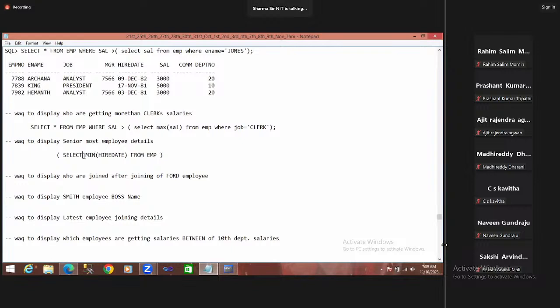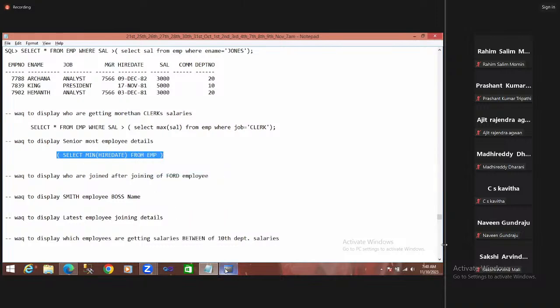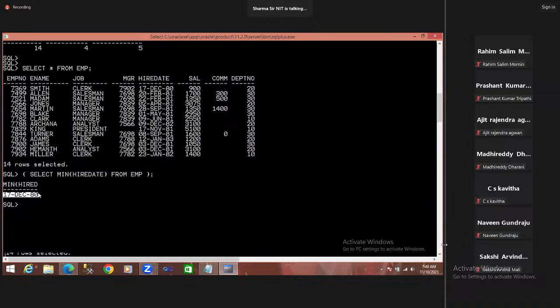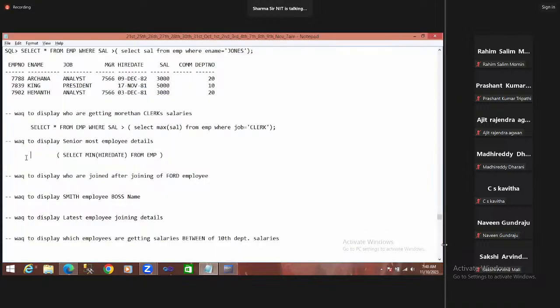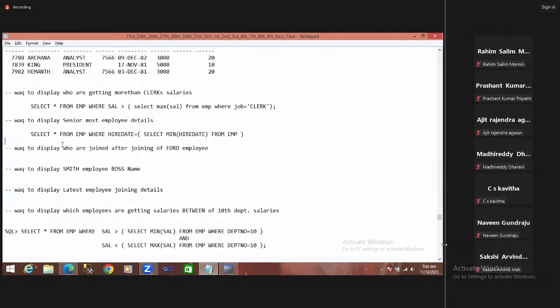Min of hire date from EMP. You write min of hire date. That is the senior most employee record. Date of joining comes 17th December 80. That employee record I want to display. That means select star from EMP where hire date equal to this one. Yes, it displays.